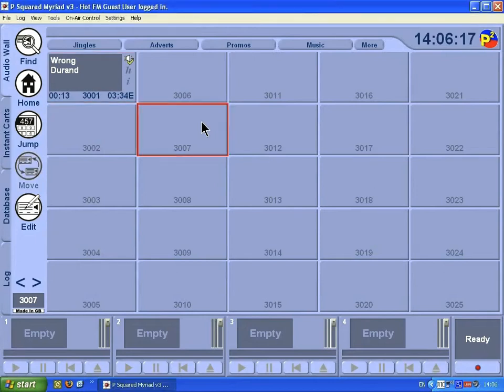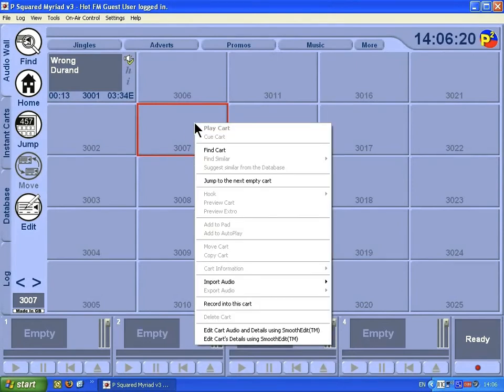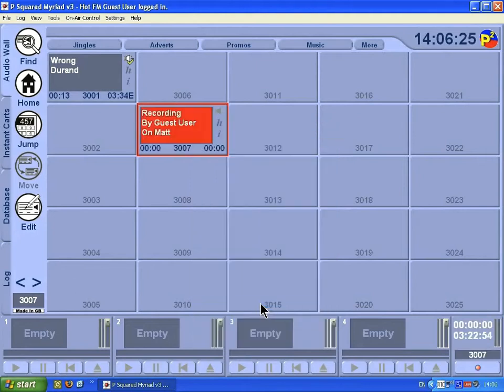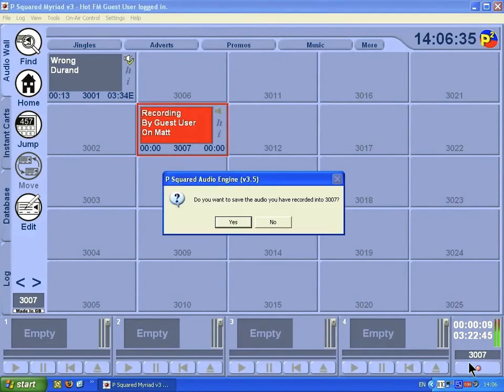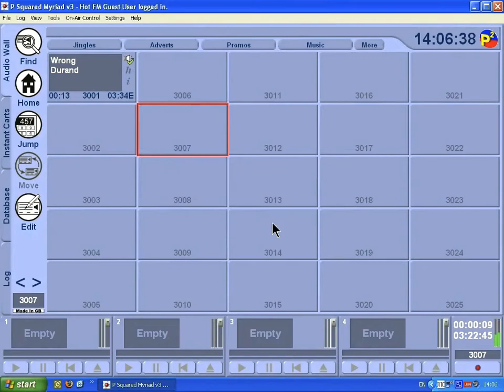You can either highlight an empty cart like we've got here, and then right-click and go to record into this cart. That will set the recorder off, and you'll be recording straight away. And when you're happy, you can click on this button here to stop, and you can decide whether or not you want to save the audio or not.